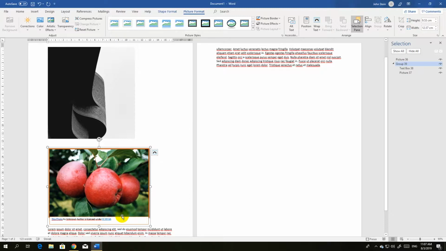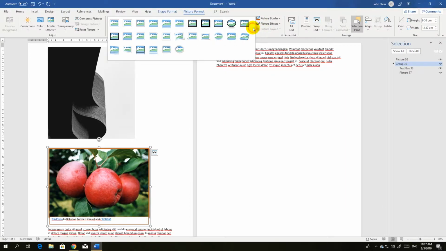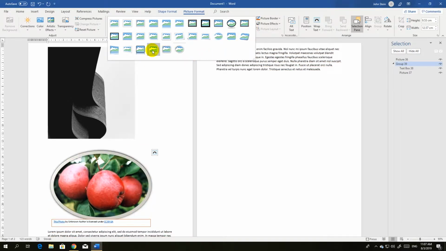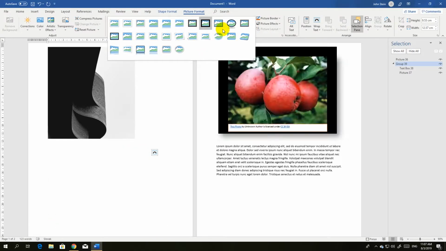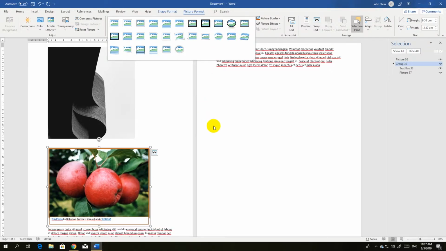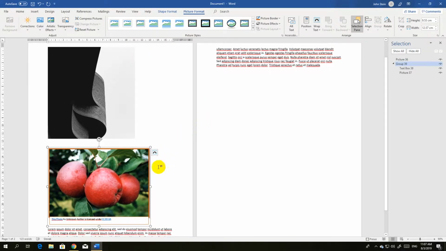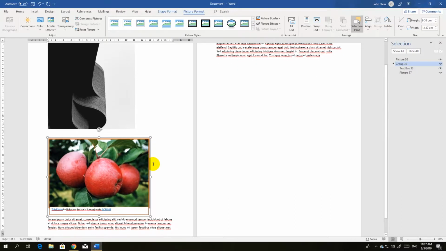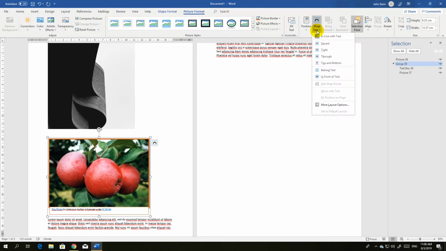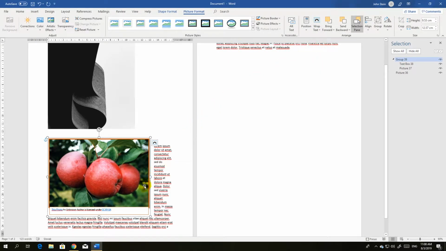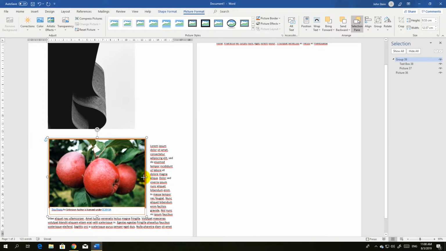Now, how you can wrap your text around your picture. Click on Wrap Text in the Arrange group. As you can see, now I have the option In Line with Text selected. But I want to have my text at the side of my picture. So I can click, for example, Square. Square puts my text at the side. When I manipulate my picture, the text is on both sides. That's how Square works.